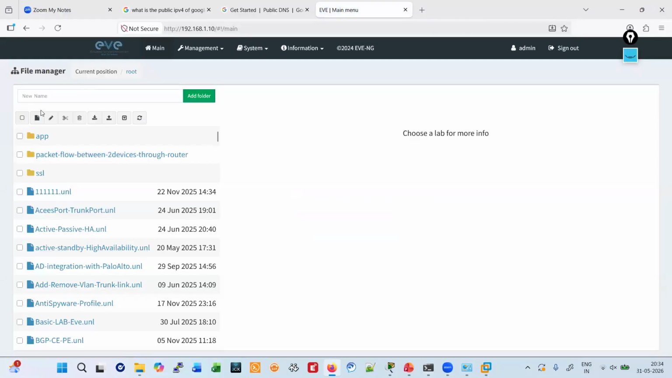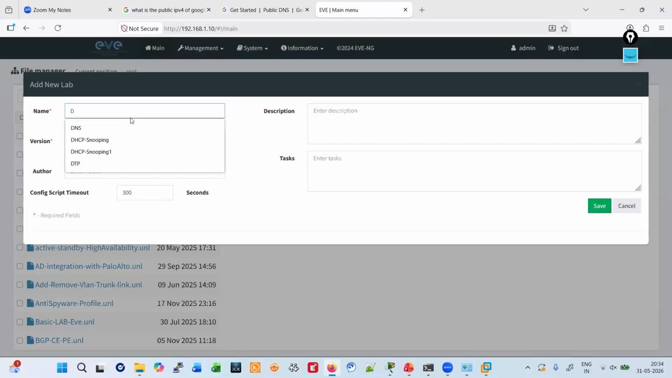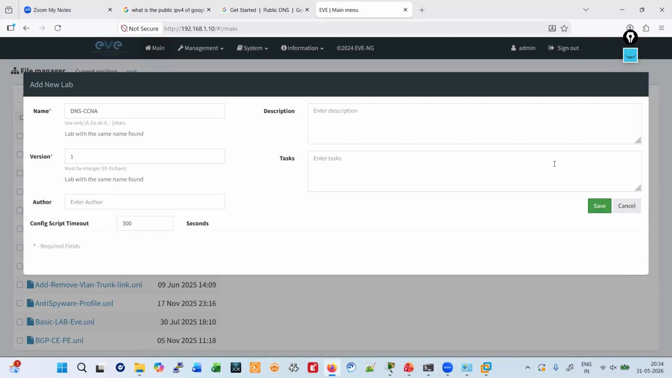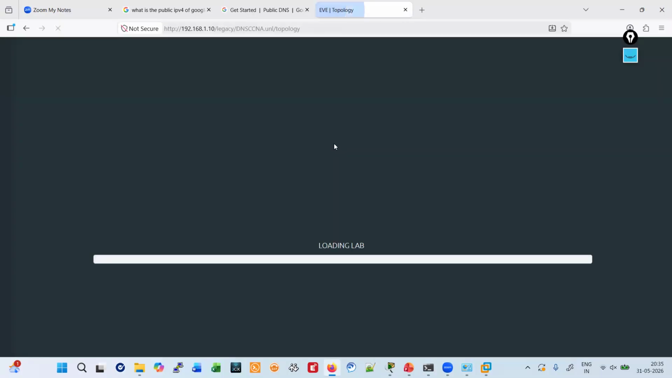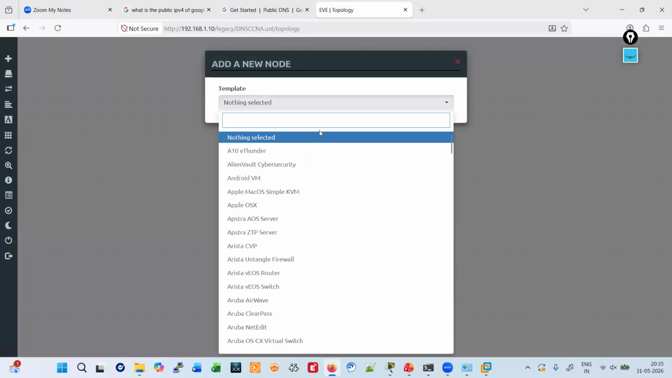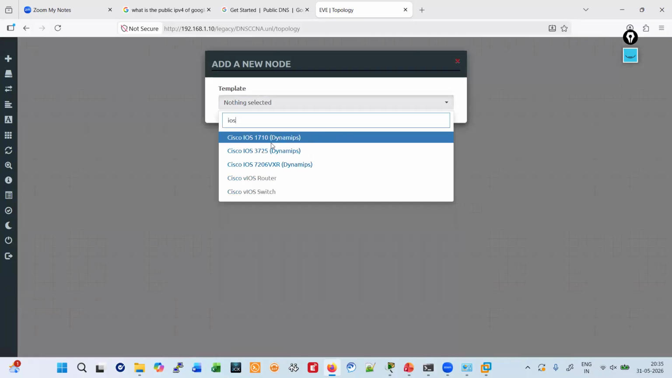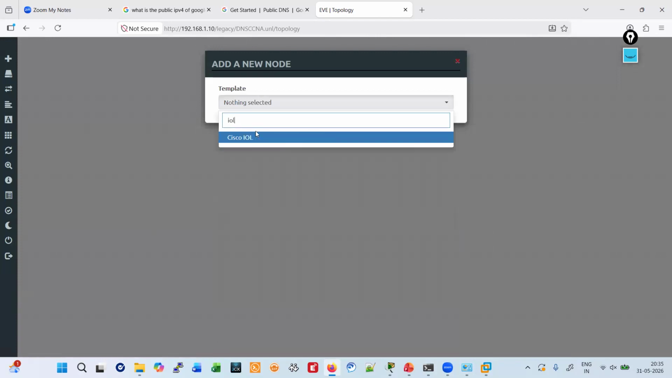So let me configure a DNS here. Same topology. Let me take a switch.